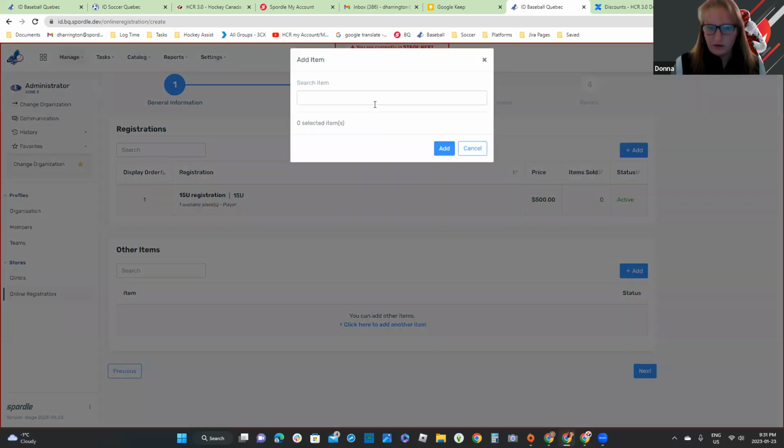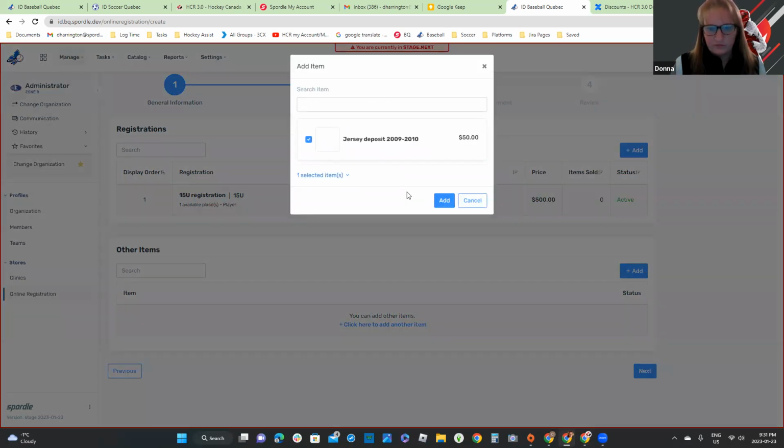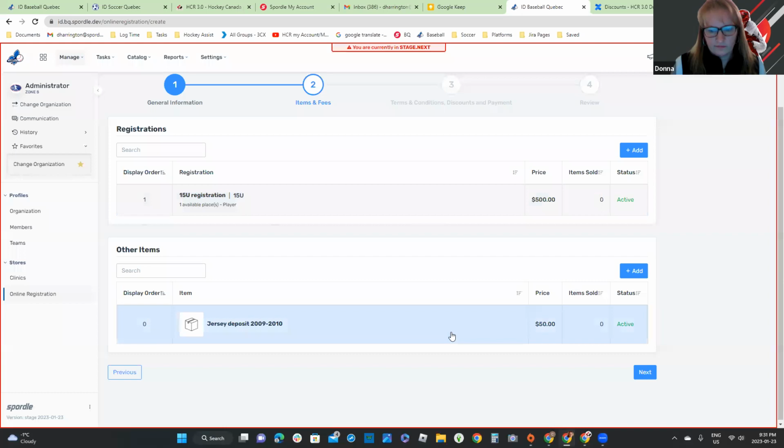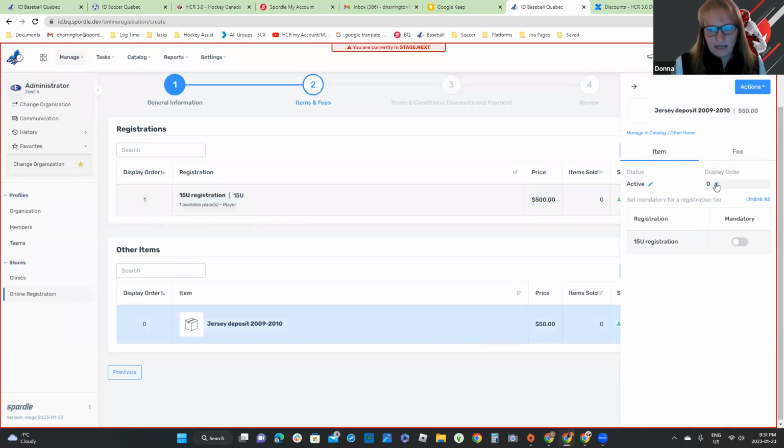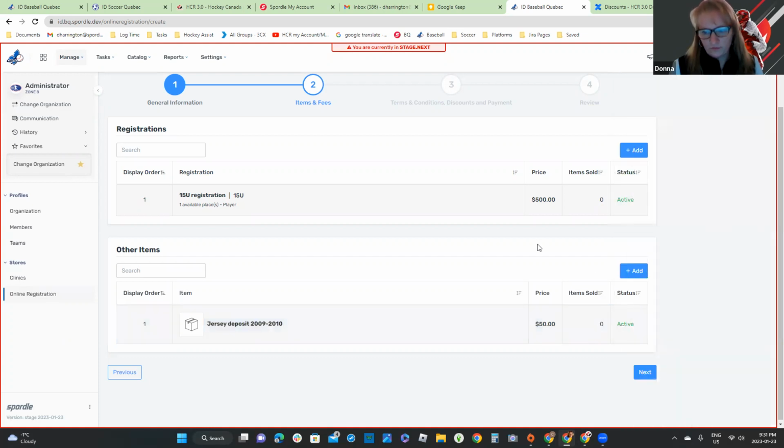So I'm going to add my other items in. From the side panel, again, I do have that display order that I can put that in. And this is where I would set it as a mandatory. So by doing that, it's automatically going to add it to the cart for any registrations. Okay. I would click Next.